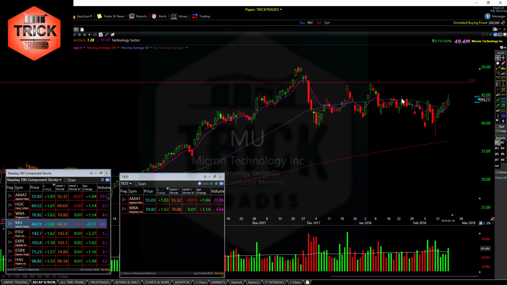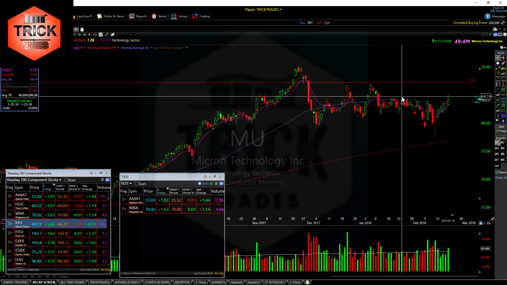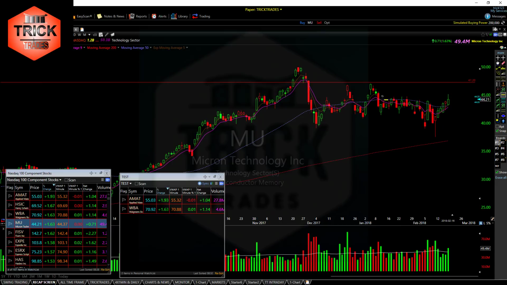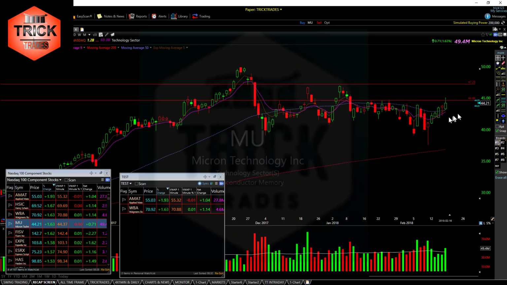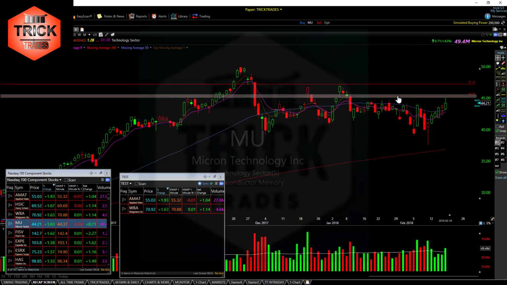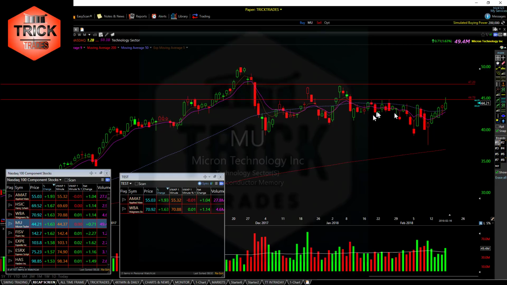So this looks good. MU looks good, and I've traded MU lots. So what you want to look for, you can see this heavy resistance area right here. Now, it tested it and pulled back. So you're going to want to watch a retest of this 44.60s level. Could actually bump this up just a little bit more here, somewhere in that area. So you can watch that.